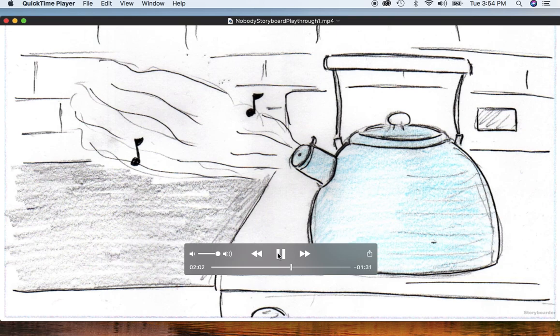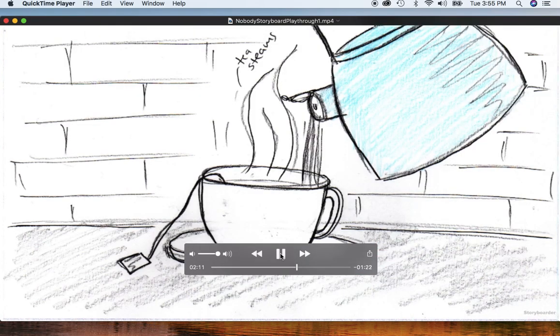And here we have a close-up of the music notes coming out of the kettle, and also the steam coming out. And the steam is going to be made with the filter in After Effects that is called radio wave. We're going to create a very realistic steam using radio wave. It's very complicated, very tedious. It's going to take maybe one, maybe two classes just on that. Pouring the water in the tea.